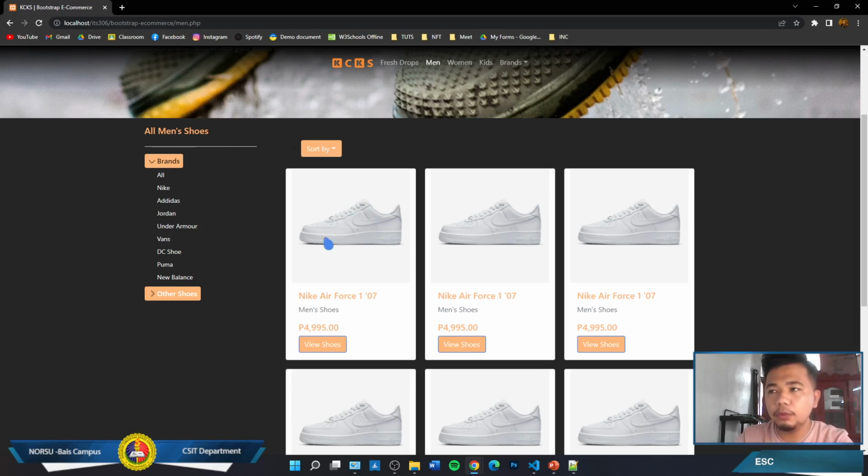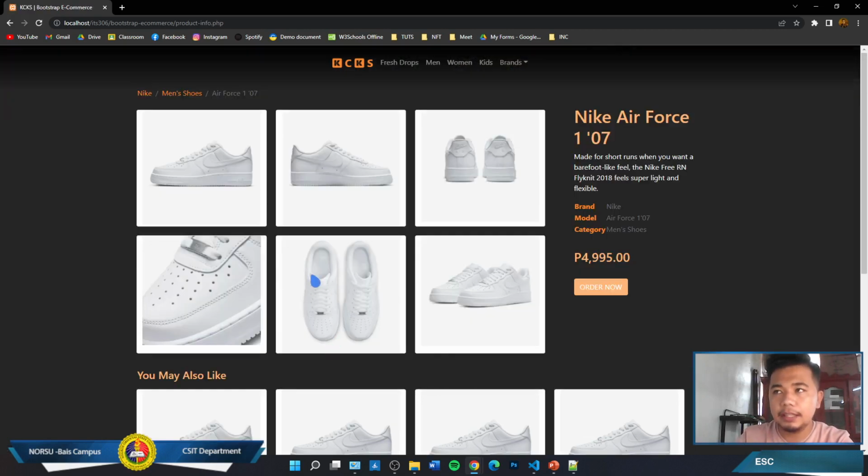Now if you want to learn more about this particular shoe, we have to click view shoes, and it will display the product detail. So we have here the grid or the gallery of the actual photos of the shoes. We have here a breadcrumb containing the brand, the category, and the model. We have here the model and the brand, and then the description, and then some other information about the product, and then the price, and then a link or a button that will link to the actual web page where we can order this product.